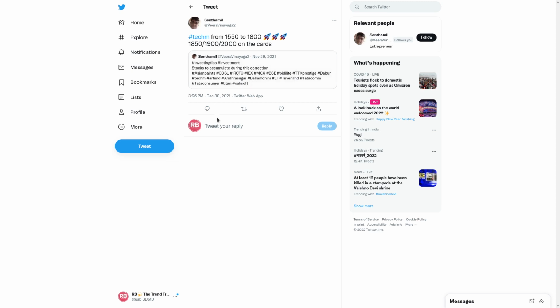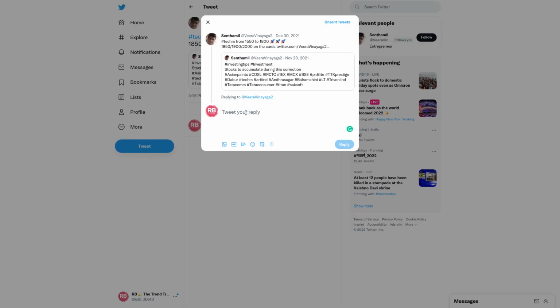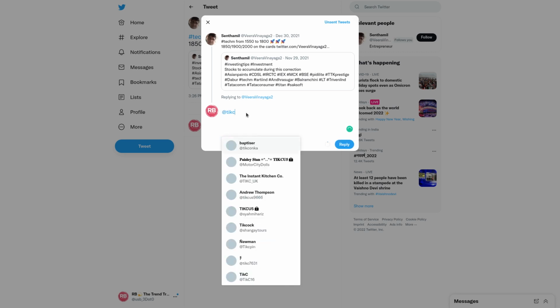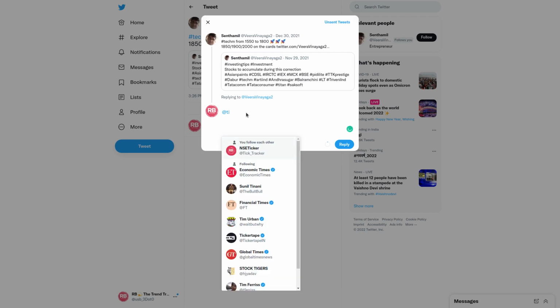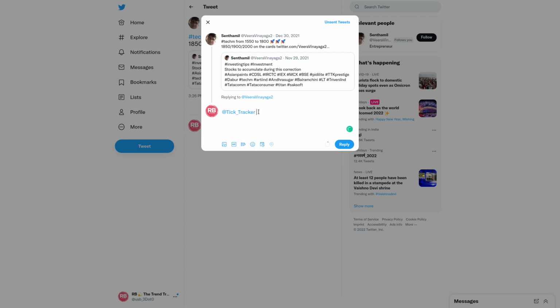So what is a normal use case? You are on this particular user account, so here you can just click, and the way you can use my app is, you have to first use the Twitter handle of my app, which is tick_tracker. So this is the first format. Then you have to give a hash, and this hash is very important, because in this way my app knows that this is a particular script.